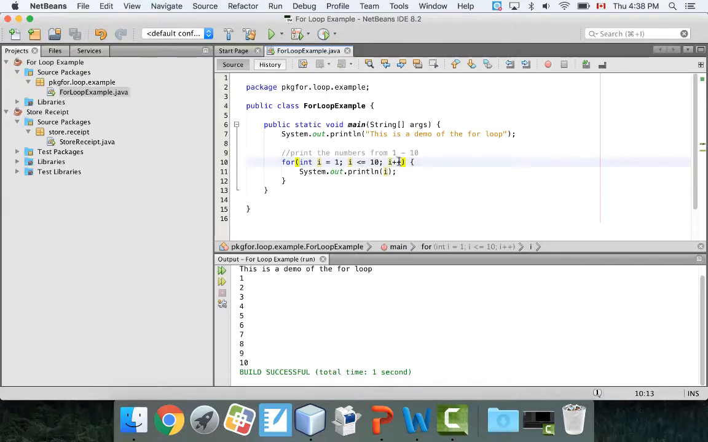The third part is this i plus plus thing. What this is, this is my incrementer. This is how I get from 1 to 10. Now i plus plus, this is a short form in coding, and it basically makes the i value go up by 1. So it becomes a 2, then it becomes a 3, and it becomes a 4.